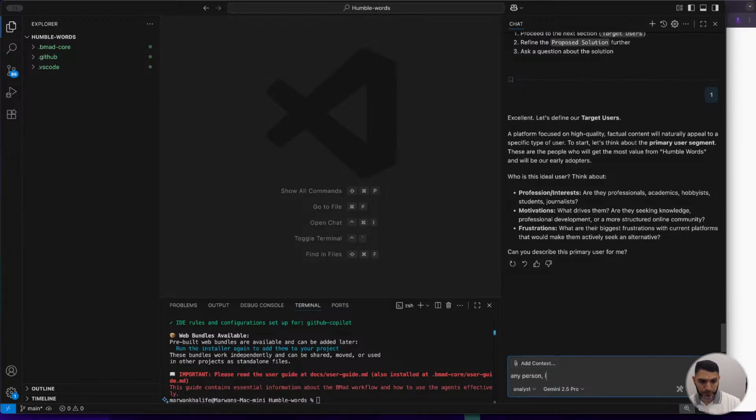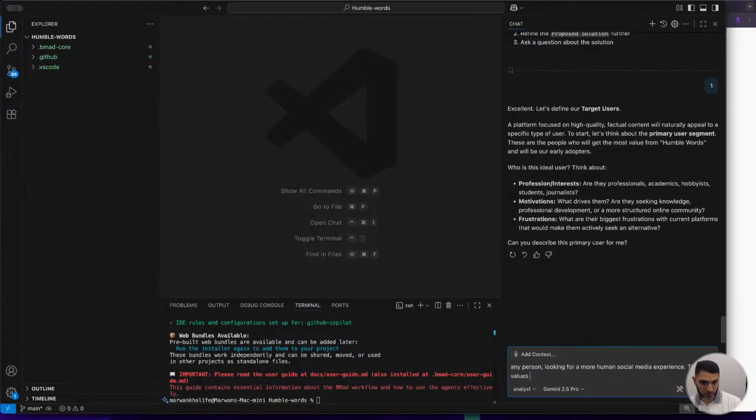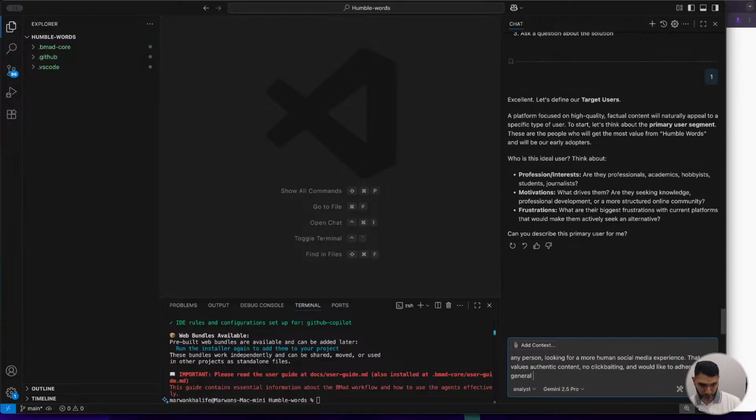I mean, it's very simple. Any person looking for a safe, more human social media experience that values authentic content, no clickbaiting, and would like to adhere to Islamic principles in their exchanges with others.